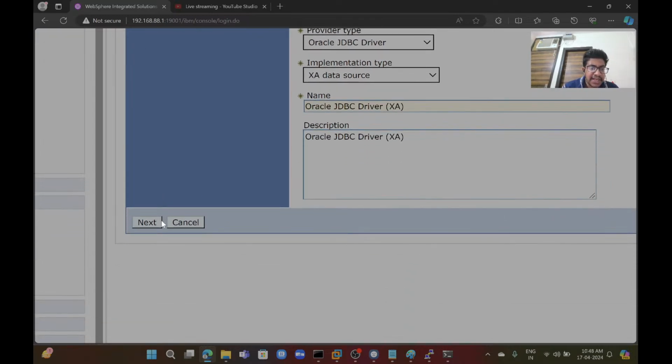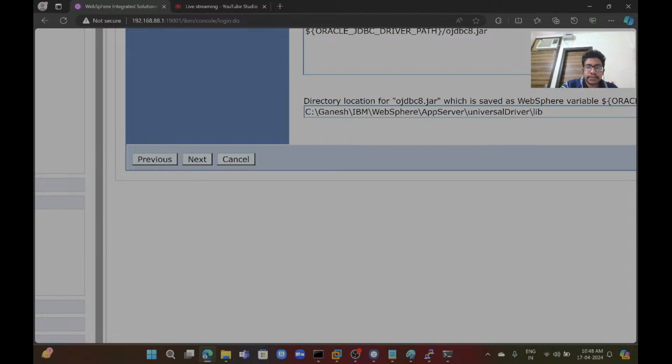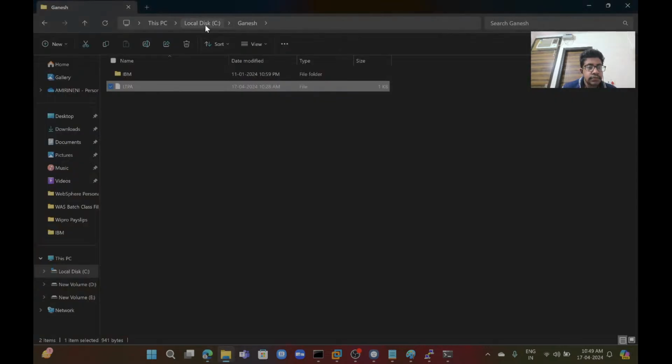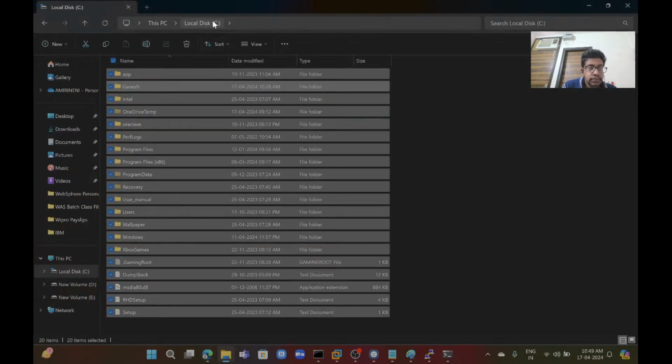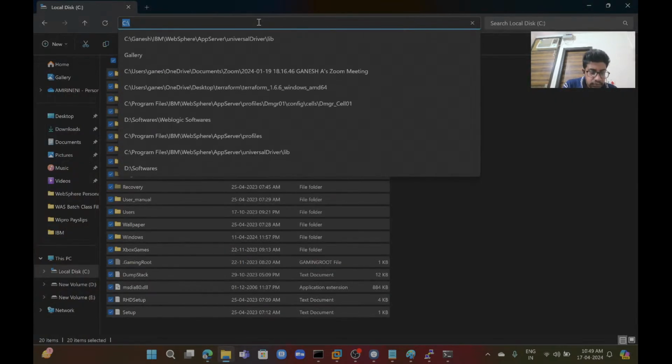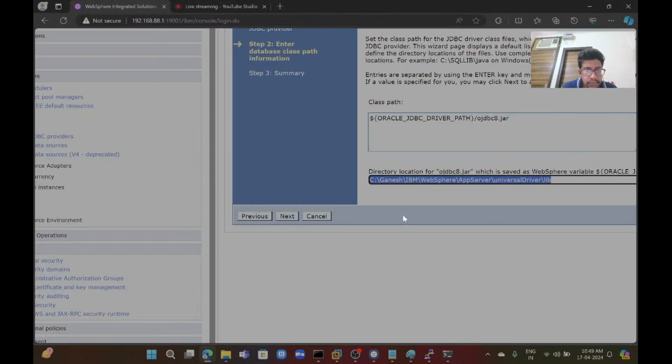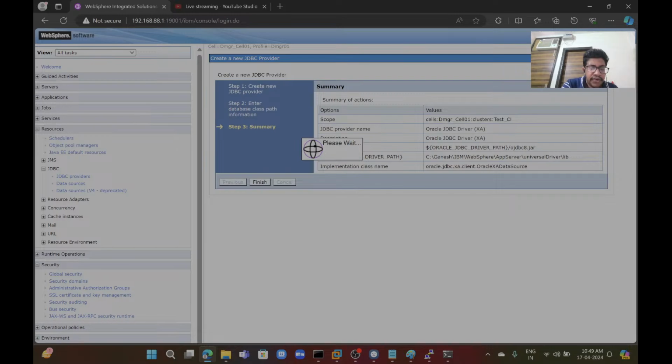Under this, next. In this path, ojdbc8.jar is applicable. This is the path. See, ojdbc8. Next, finish.